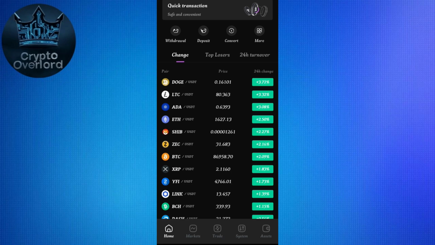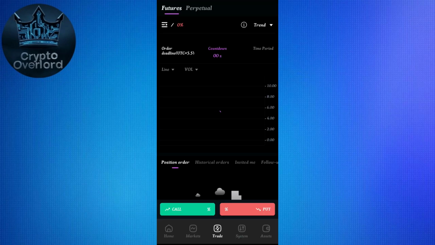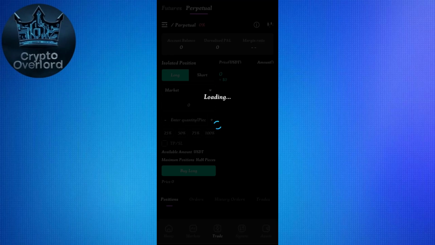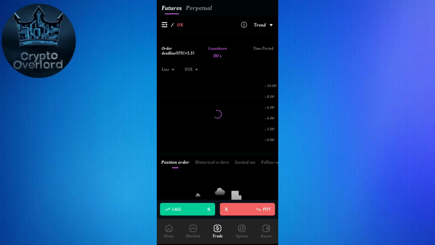So let's say you want to trade BTC/USDT. So you need to simply tap on that. Now you need to select whether you want to trade it in futures or perpetuals. So based on your trading style, you can select that. Then if you think that the market is going down, you will have to select this red button, and if you think that the market is going up, you will have to select the green button. So for down it will be the red button, for up it will be the green button.